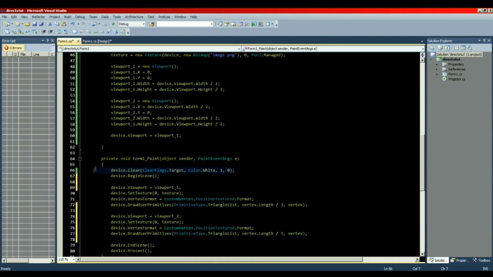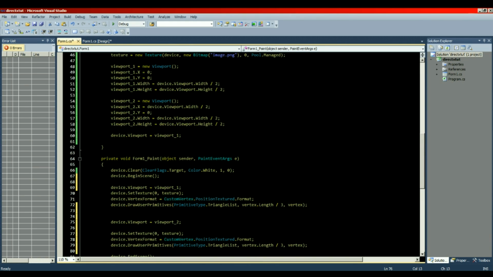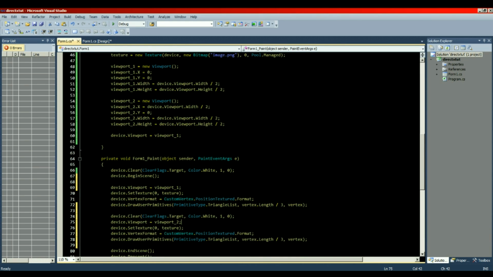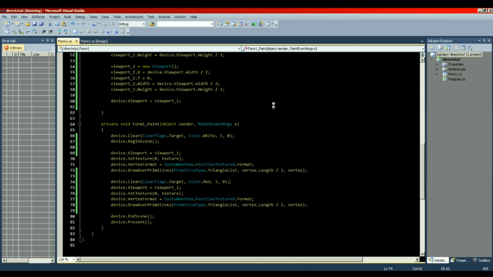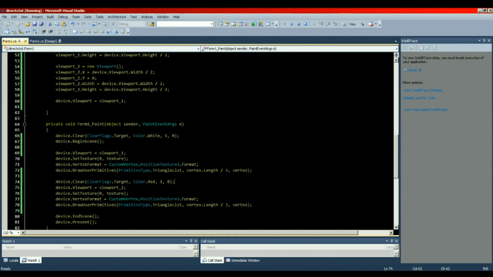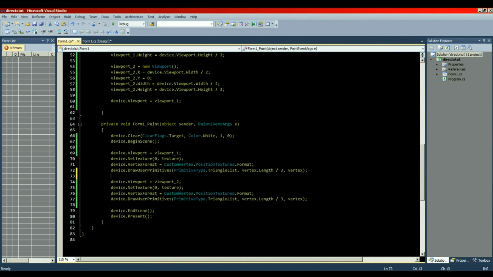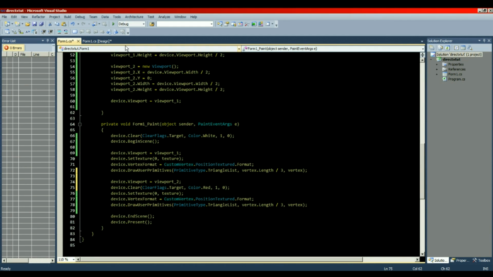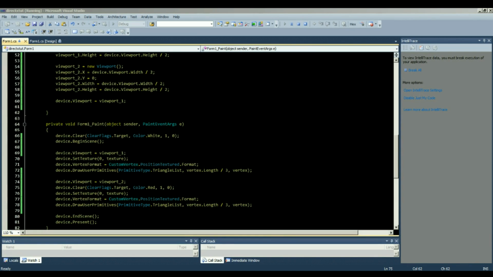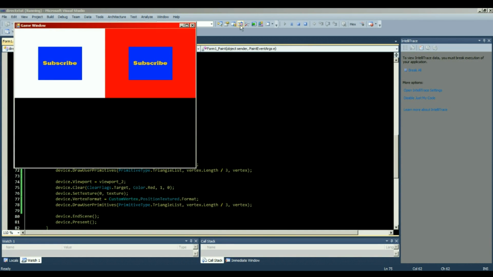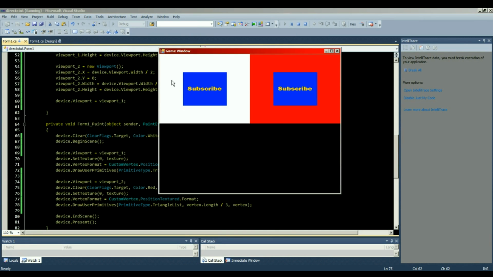And we also want to clear before we render anything. Let's put it here, and we can use whatever color you want. So that should work. Whoops, nope. Definitely something I did wrong here. Alright, there you go. As you can see, two viewports.